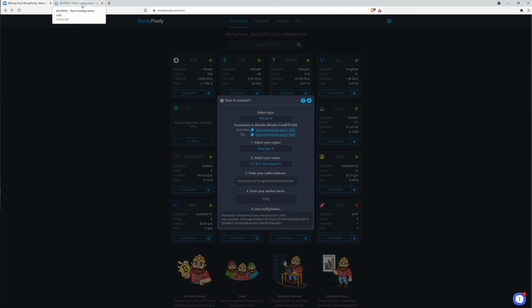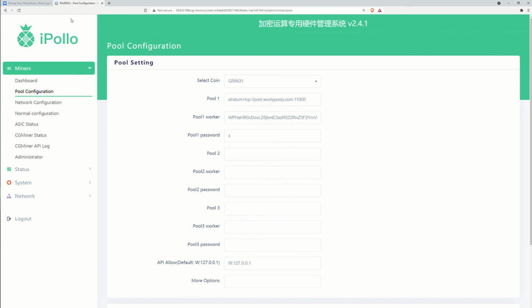go over to the miner dashboard settings. Let's go under pool configuration. I already preset this up. Make sure that you're on group 1, and the pool 1 address is stratum+tcp://pool.woolypooly.com:11000.